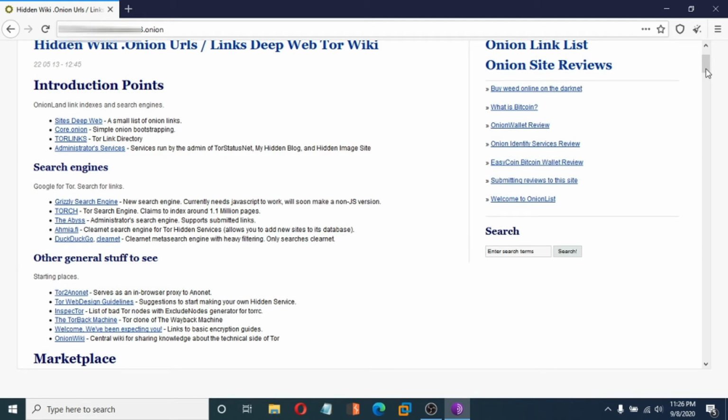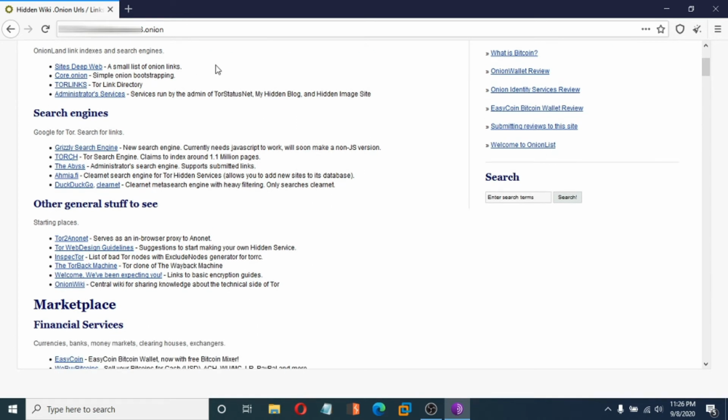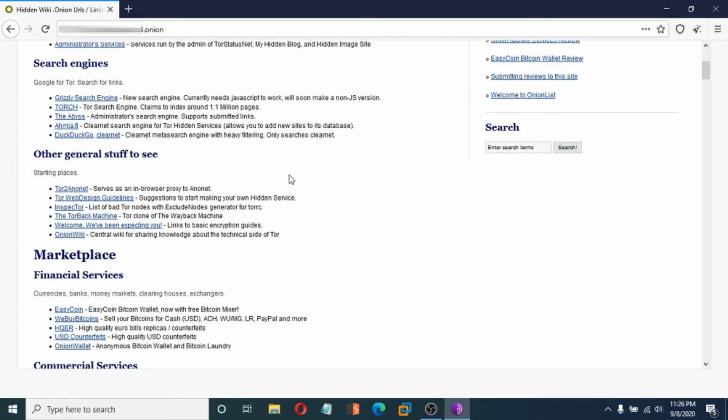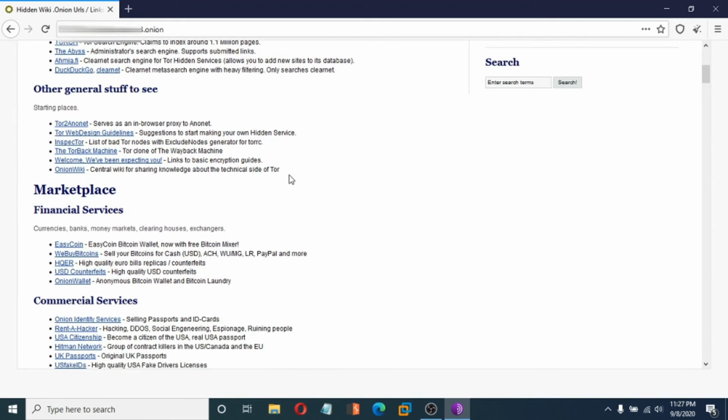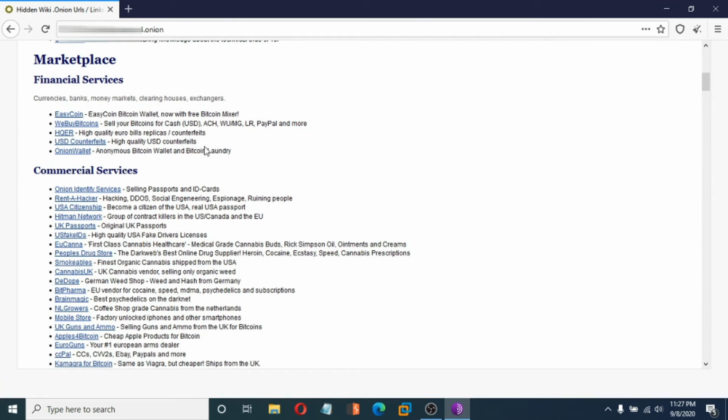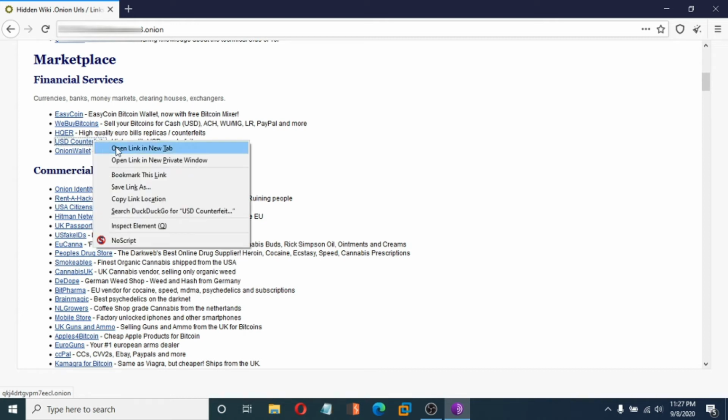Now there are so many Hidden Wiki sites. This isn't the only one. When you go there, you will see some of the links they have. We're seeing search engines and other general stuff. If I keep going down, now we have the financial services. Here we see USD counterfeits, so if people want to buy counterfeits, they can come here and open them.